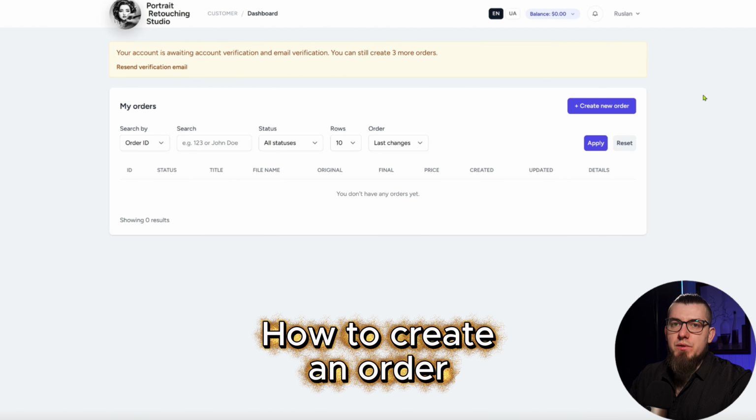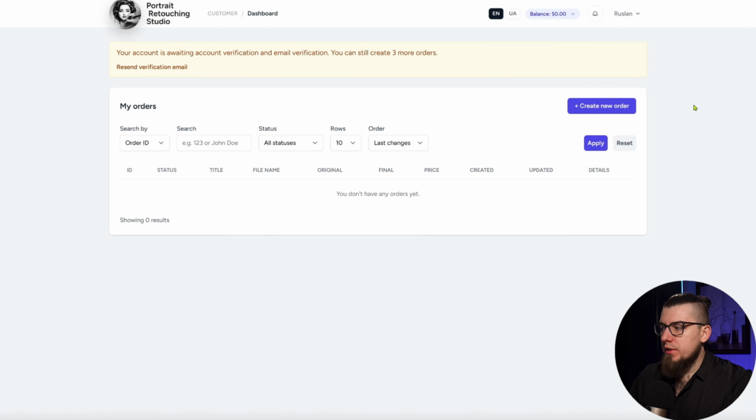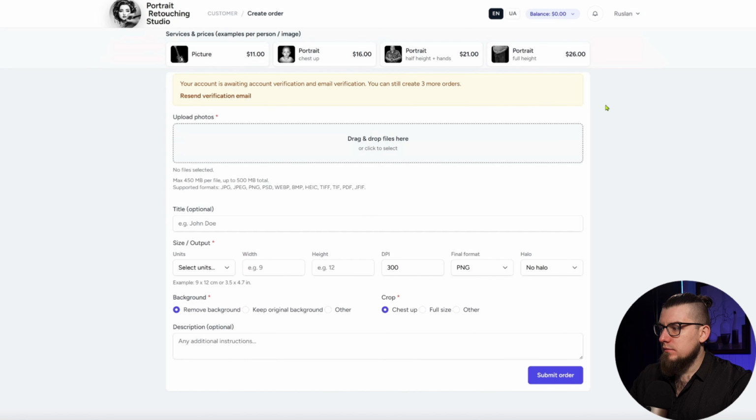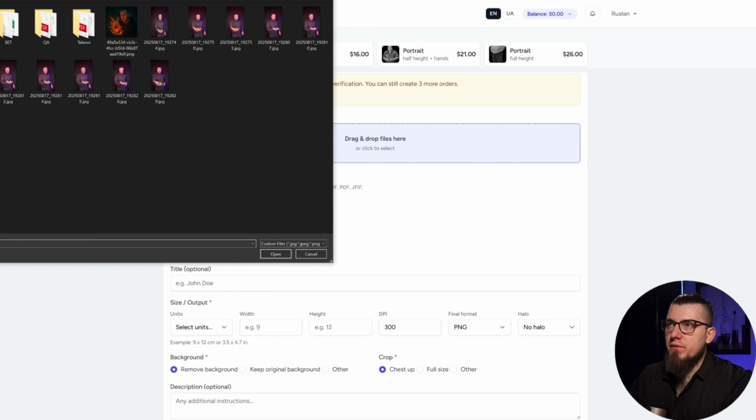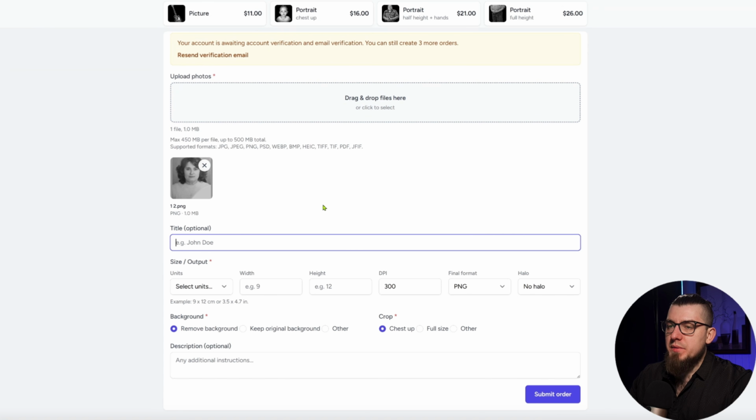How to create a retouching order. After logging in, go to your dashboard and click Create Order. Upload your image files. Just use drag and drop feature or click on the area and select your files. Then specify all the required information.